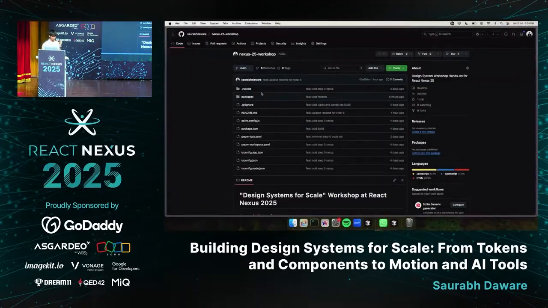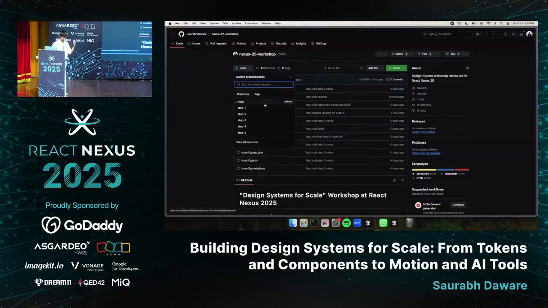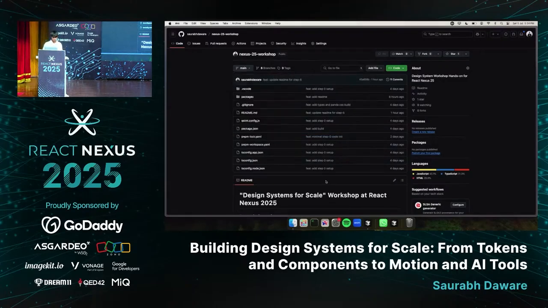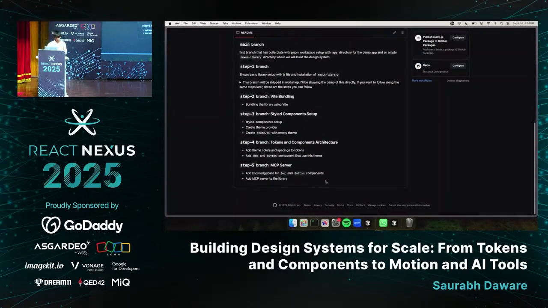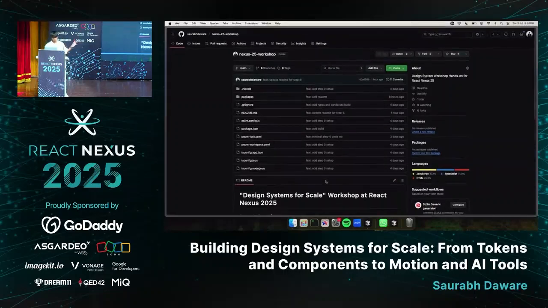So what I have here is just the GitHub repository with some boilerplate code. It's bundling setup. We'll go through that and I'll explain what that boilerplate is. In branches, I have different steps. We'll just check out through the steps. I'll still write some code and explain the parts, but we don't have to write much code. We can just check out through the steps to understand how each step is building the design system. There is also some README to explain what each step does, but don't read that. That's a spoiler.